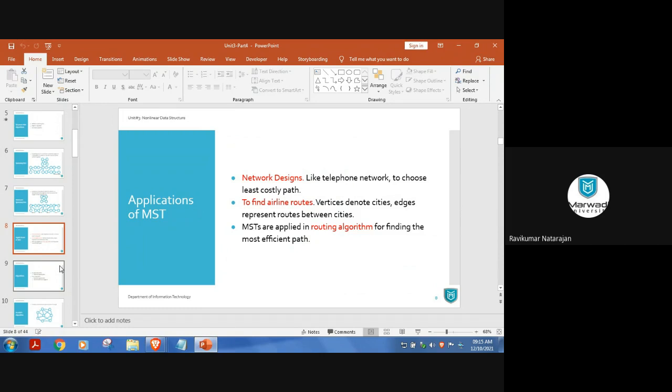If I'm just using an app, I don't know what algorithm they have used. I'll simply click source to destination, then click on find or search, and it gives me the result. But in the background, a programmer should understand. I mean, a programmer should know what to use and how to develop that program, right? That's what I'm saying.